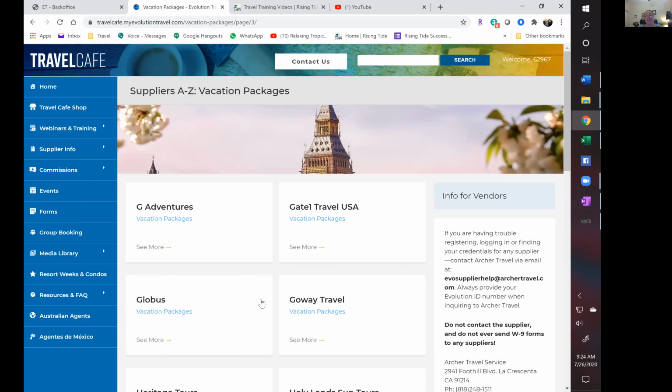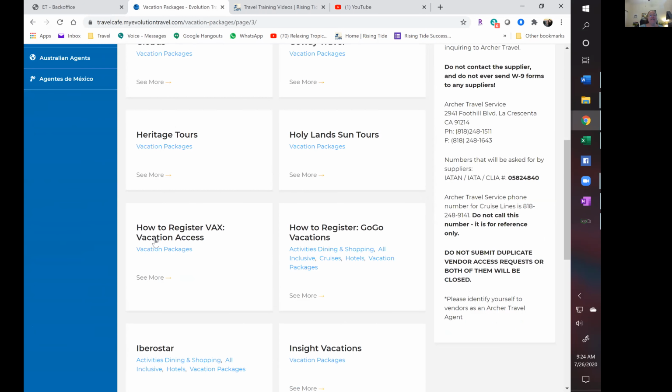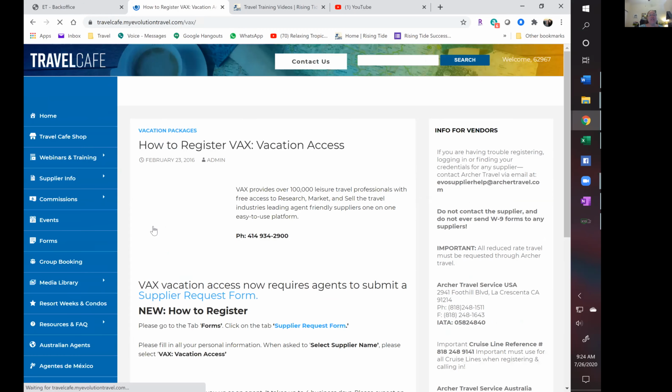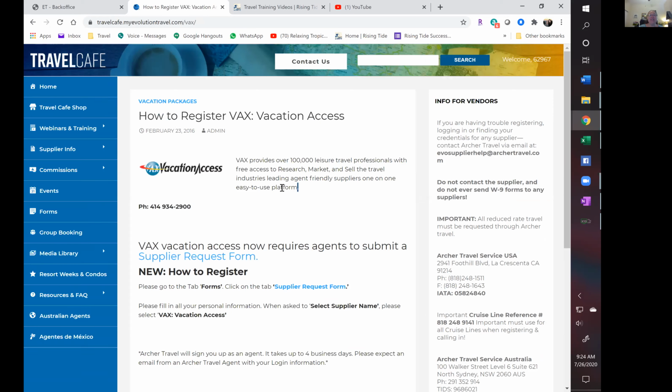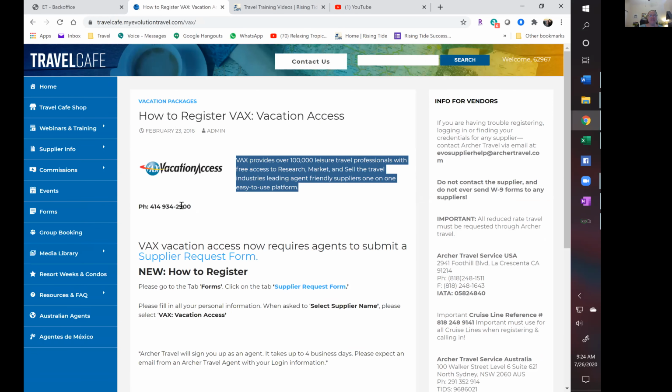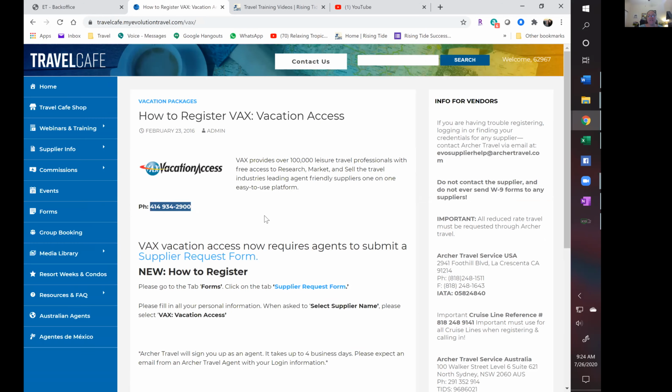As this populates, there we go. And here it is, it's under H for how to register VAX. One of the reasons why I like to include this in a new agent orientation. So we are going to go ahead and click on this. It does tell us a little bit about VAX. You'll notice there is a phone number to contact VAX directly.